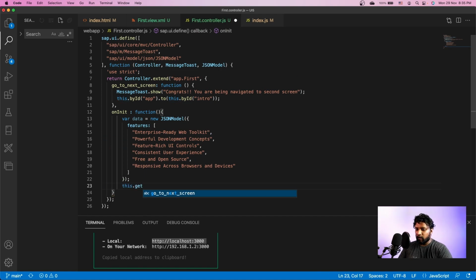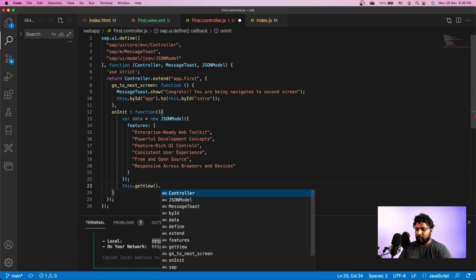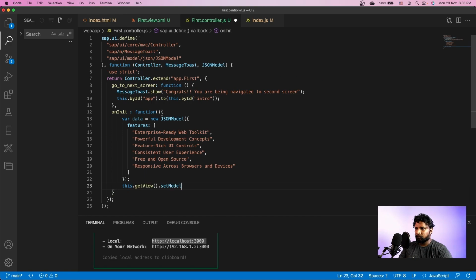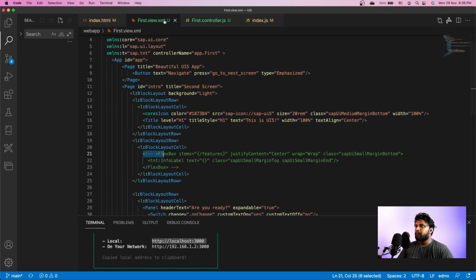So we use this.getView, which is a function to get the view instance, setModel data. So this is our model data. There are two ways of setting a model. One is named model and one is default model. So when you use setModel with data, it sets a default model. And if you want to give a name, I can give a name like this. So let's initially see how to set a default model and use it.